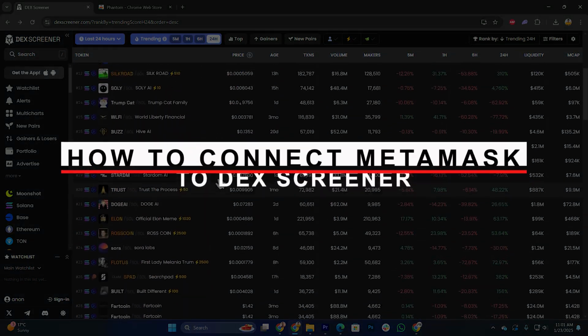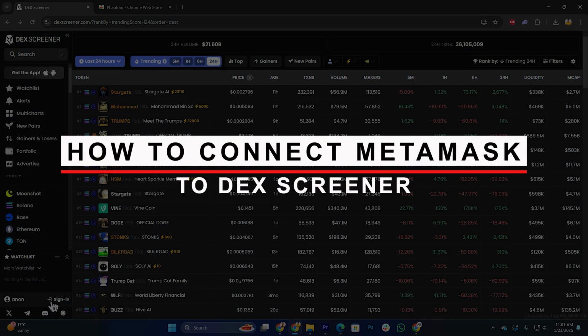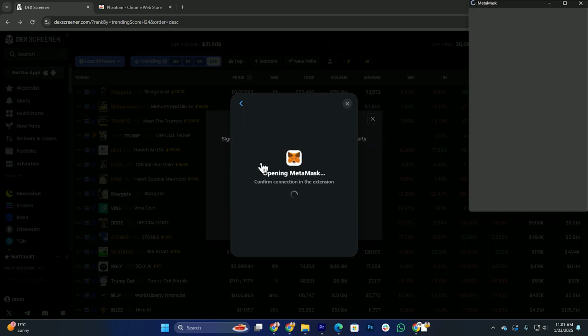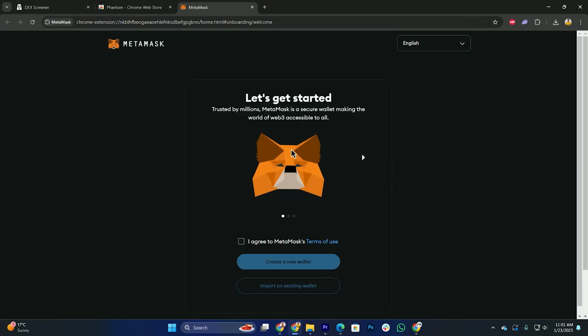How you can connect MetaMask to DEX Screener. Click on sign in on the bottom left and then click on connect wallet. Now click on MetaMask and you just need to sign in with your MetaMask account.